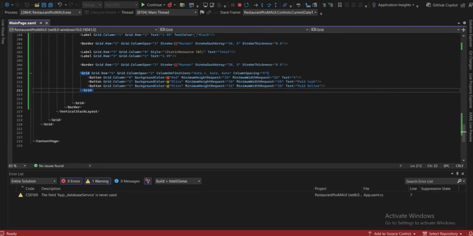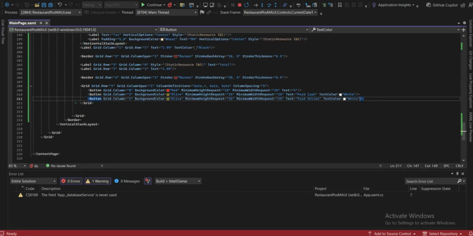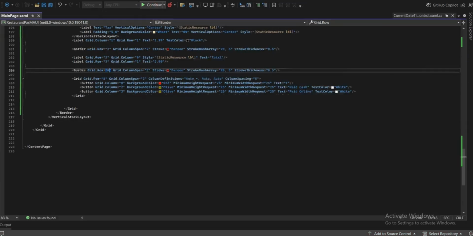Go to here. Okay. Text color to be white. Copy the text color here. Paste it here. Now we are good. What's the last thing to implement? Yeah, the borderline was not showing, because we copy-pasted directly and have not changed the Grid.Row. Now it should work perfectly fine. Continue our POS application.